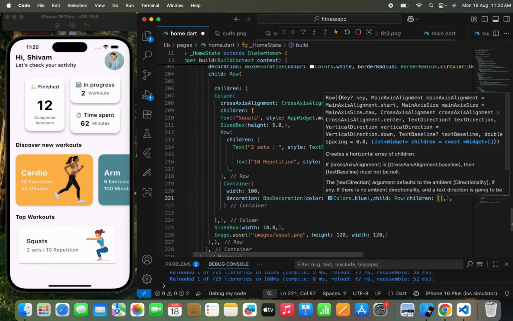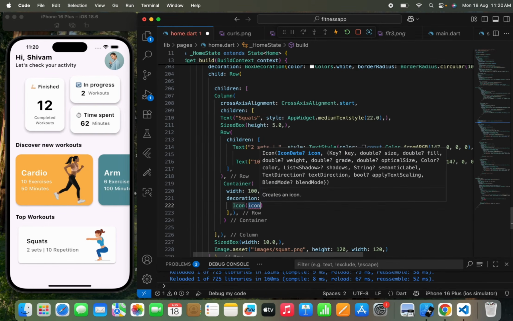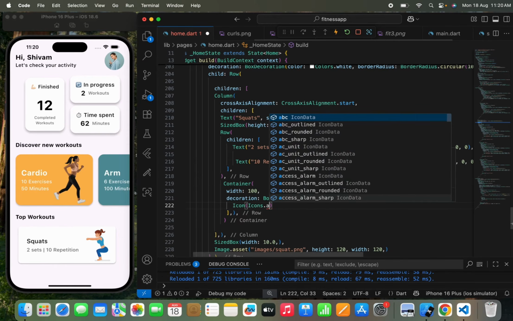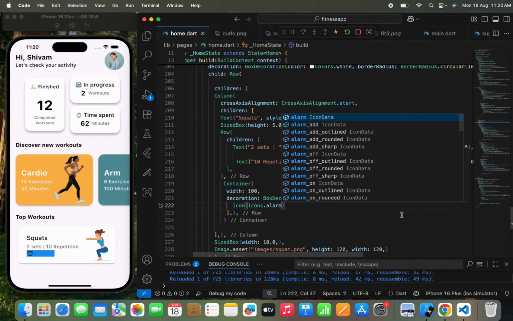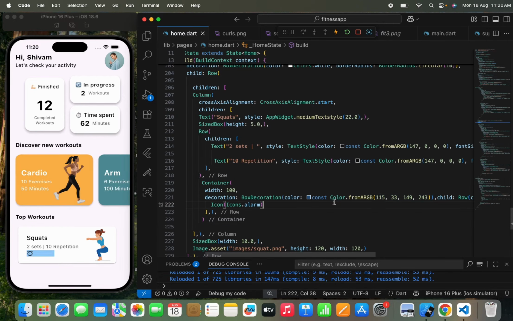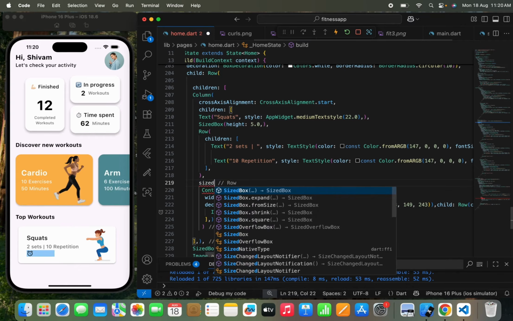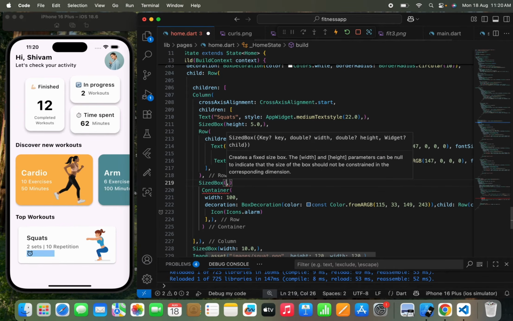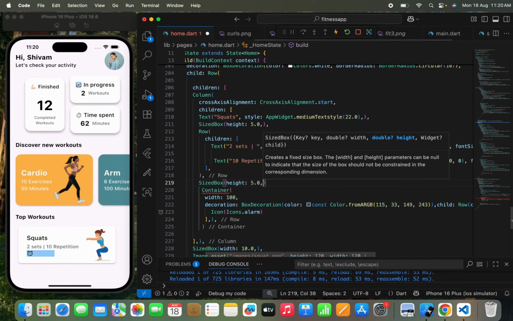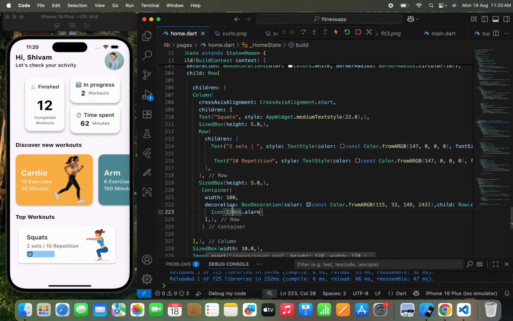and inside the row I need to pass children, and we'll use an icon which will be like Icons.alarm. I guess the icon will be alarm. Okay, so this is what I have done. Now I just need a different shade of a blue color, not the exact blue color, so I'll just manage something like this. Okay, I guess it's okay. Yeah, use a SizedBox. Width, sorry, not width, I need to just pass height 5.0, which will be enough, I guess, to be shown over here. Yeah, so this is what we have done.